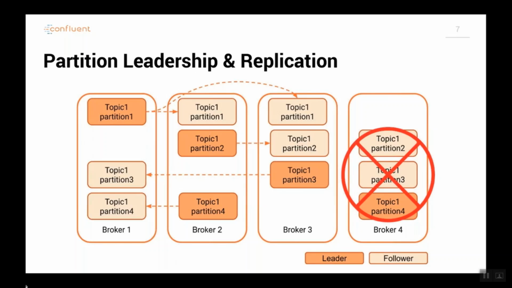So if there is a situation where a broker goes down for an extended period of time, there are ways to manually create replacement replicas in Kafka, but that doesn't happen automatically. So when broker 4 goes down, all of those replicas that you see there, topic 1 partition 2, topic 1 partition 3, topic 1 partition 4, will all become under-replicated until that broker comes back or until you take some manual action.